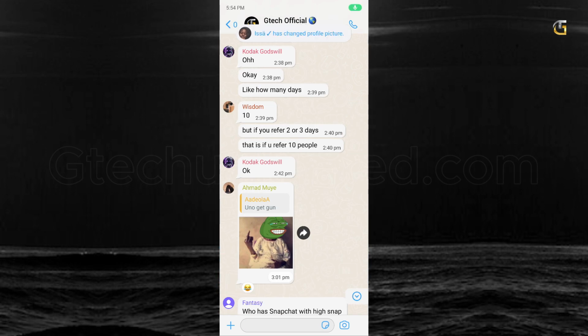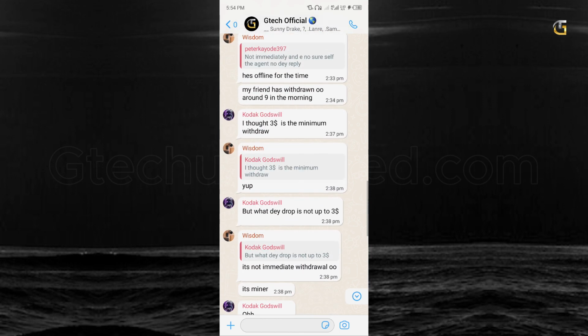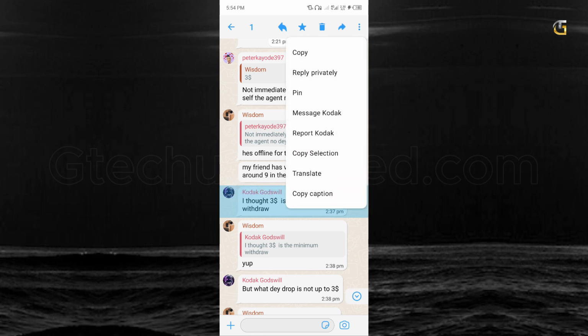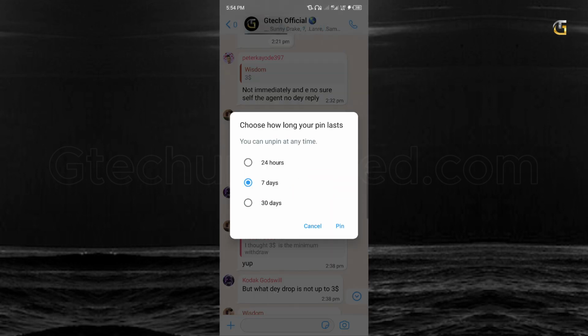You can also select a group participant's message from the group and pin it too. That's all about how to pin a message on a WhatsApp group. Note that WhatsApp is still rolling out this feature and it may not be available in your country yet.